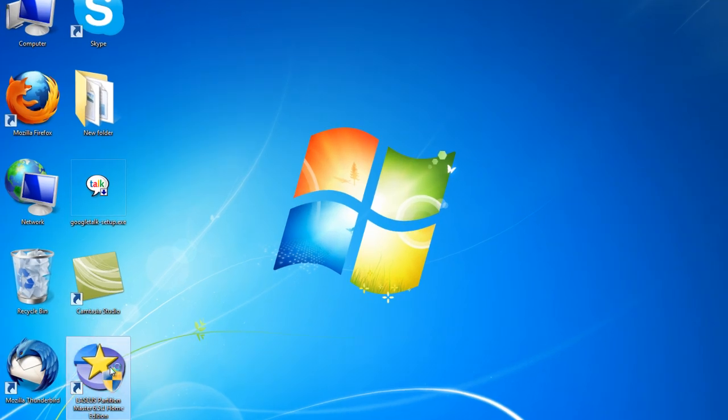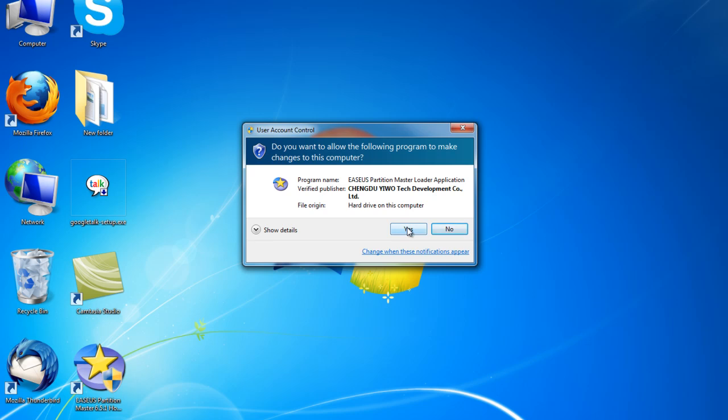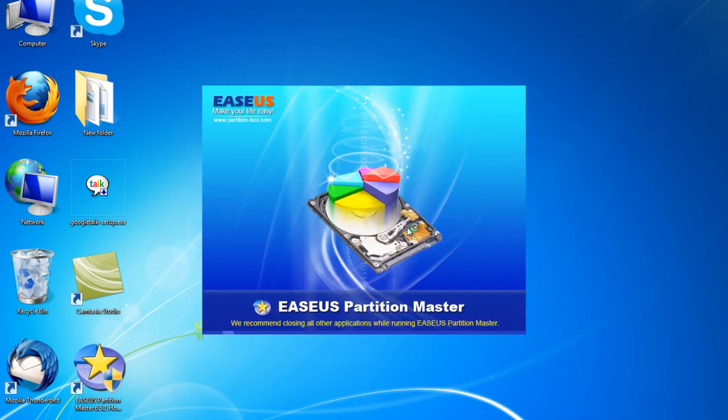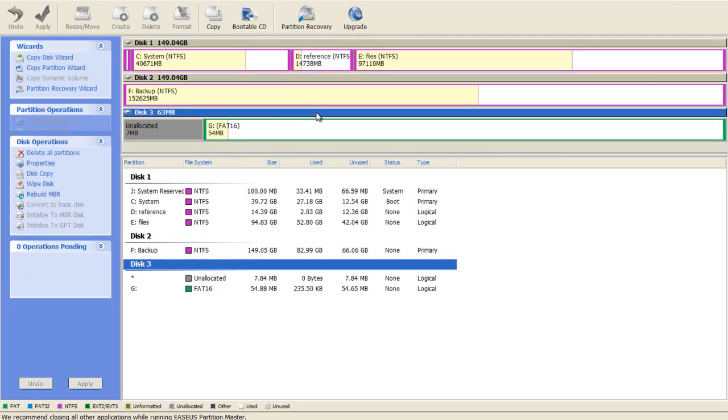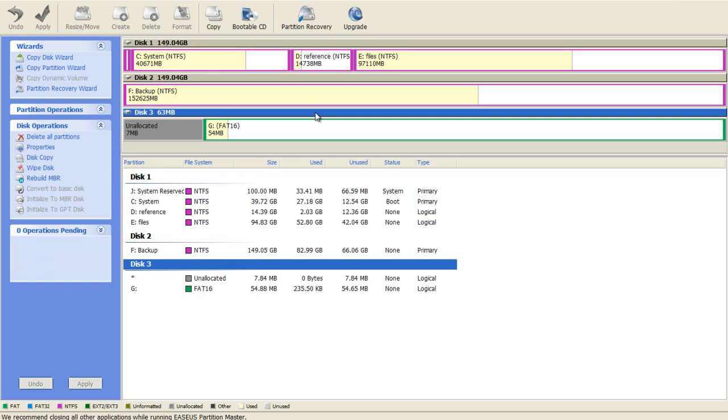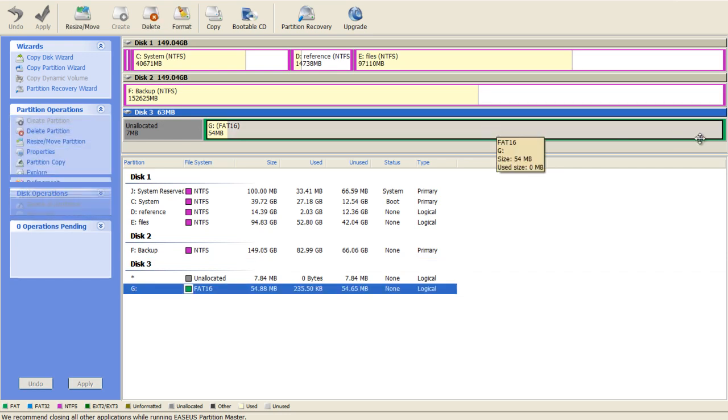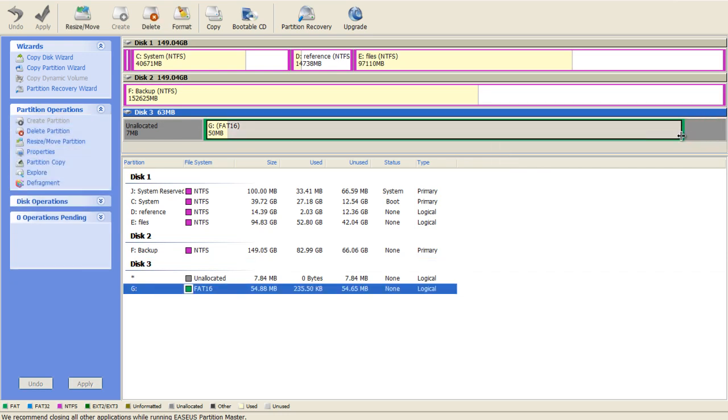First of all, let's launch the software. Click Yes. You can see I have a 64 megabyte USB flash drive on the disk map. Drag the right boundary of the original partition to release some free space.